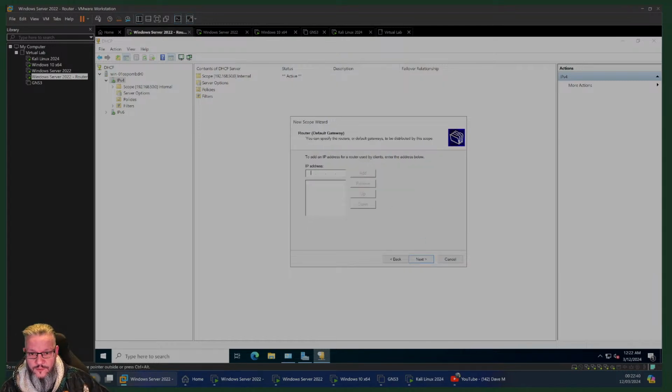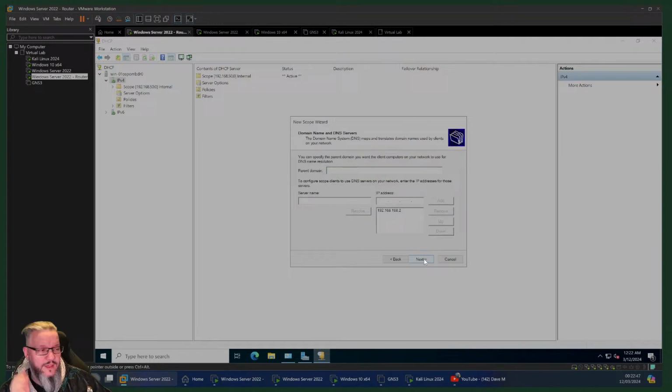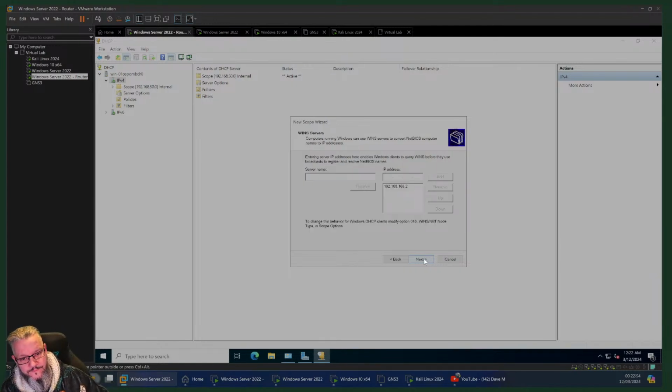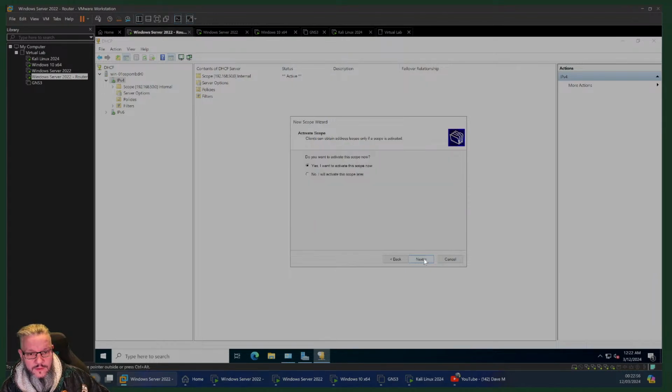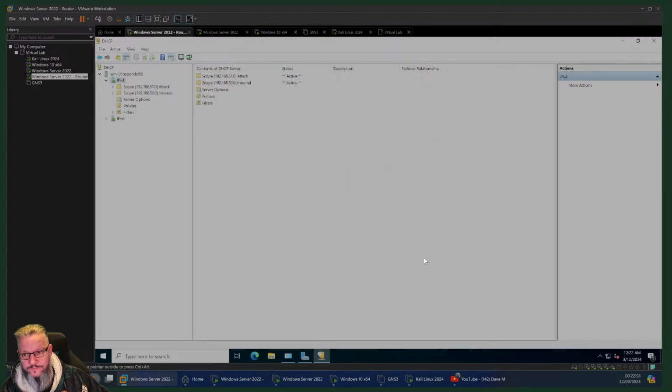Yes, configure the options. Yes, I want a default gateway. So it's like an ACL maybe. Well, basically, it's saying use all of these addresses except the ones that are already in use. Yeah, exactly. All right, and activate that one.